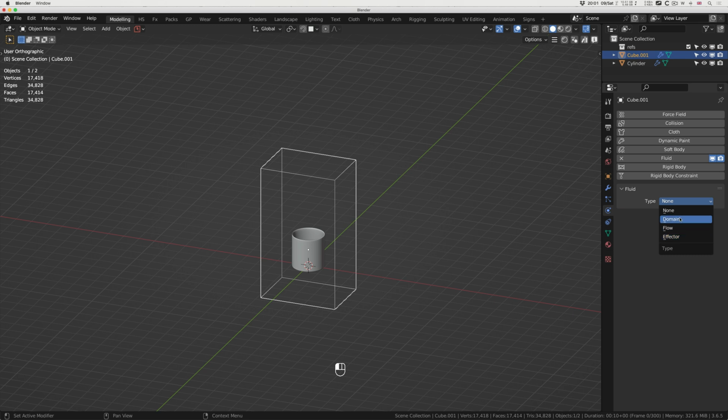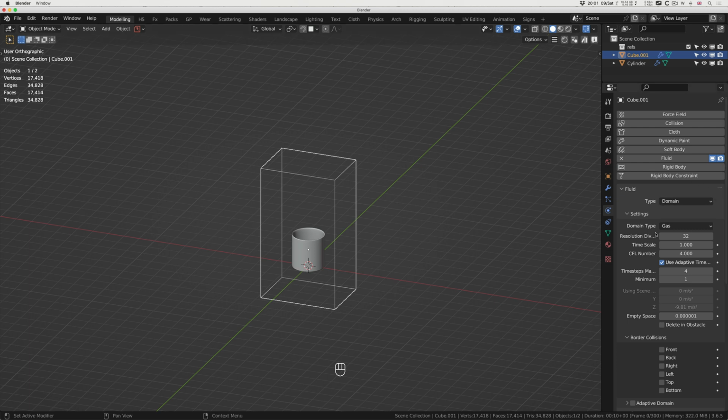So we'll do domain for this, and I'm going to keep it all as the standard default, except the domain type needs to change to gas.